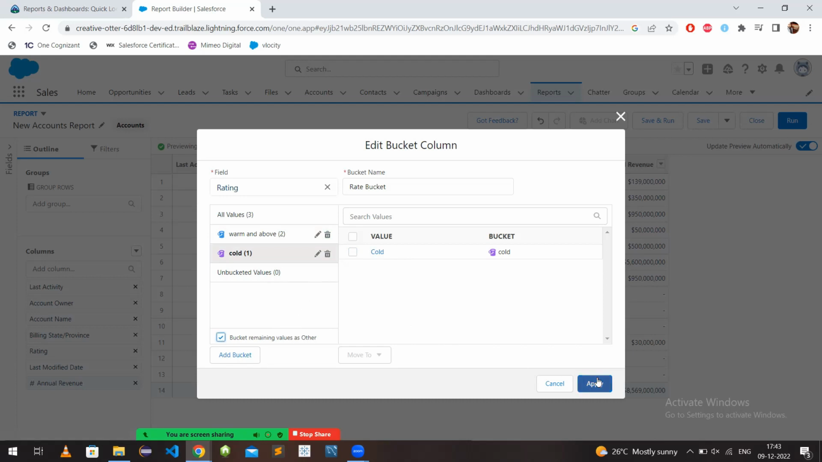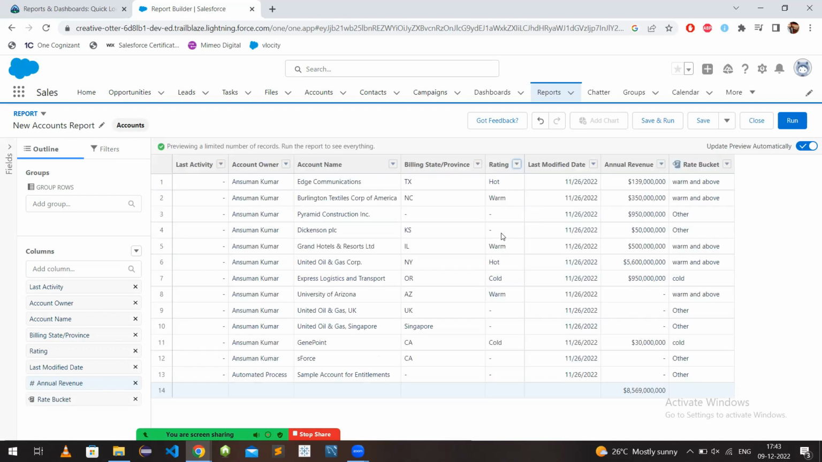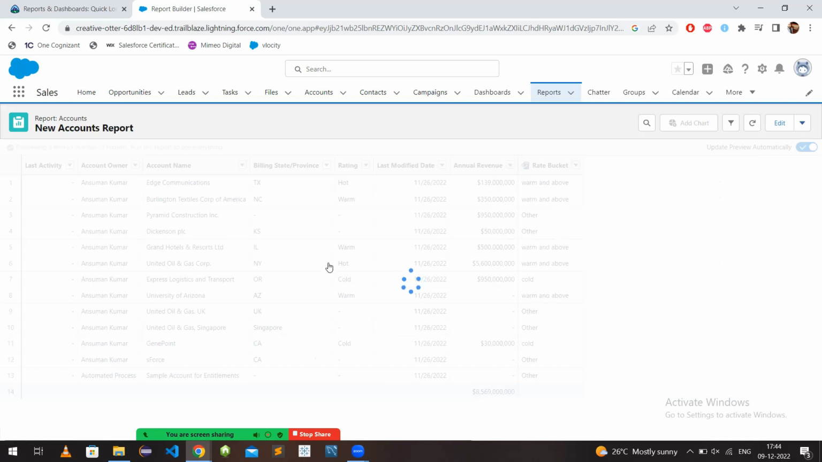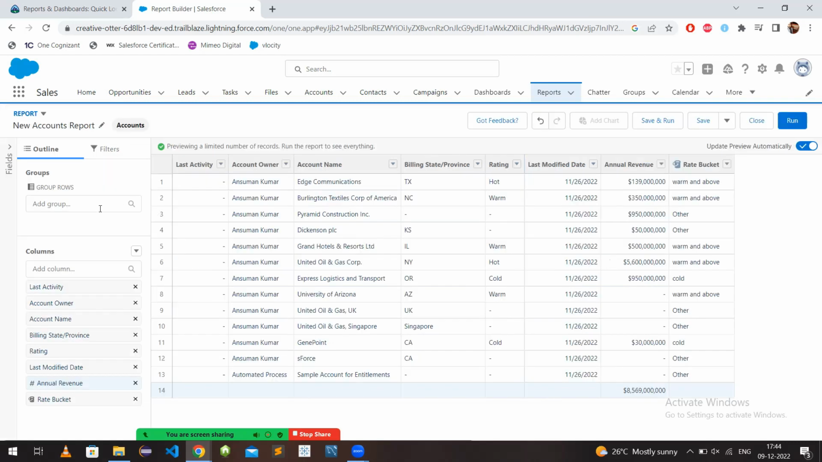So it will be showing as dashed, right? So we'll apply this. See, you can see here, as it is hot, it is coming under the range of warm and above, and this one is not in any range, so it is displaying as others. So I can show you here also. Can you see? I have done this right now in front of you, and you can even do it.